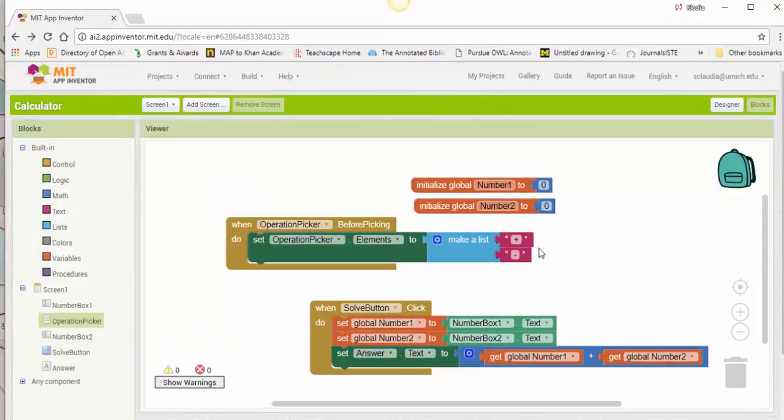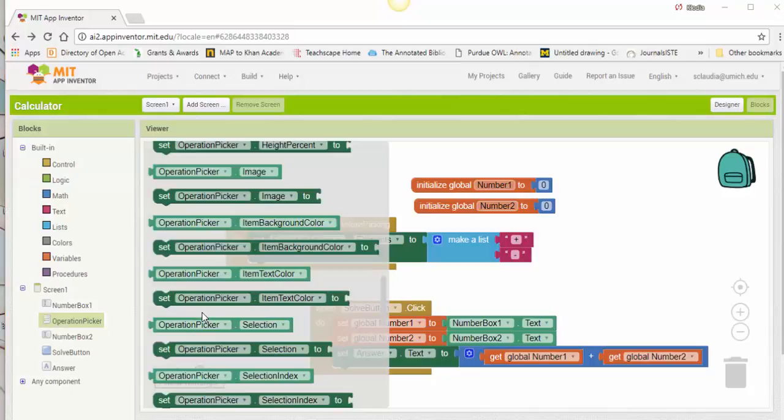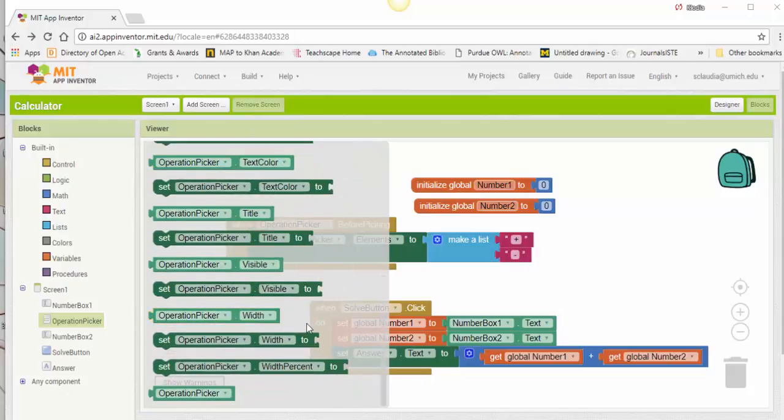When the user is using the app and making a selection from the menu, it's important that they can observe that the change actually happened. To do this, we're going to have to change the text that's displayed on the picker itself. So let's go ahead and work with the text property of Operation Picker. Let's click on it, click on the component, and we're going to pull out Set Operation Picker Text 2 block. So let's scroll down.